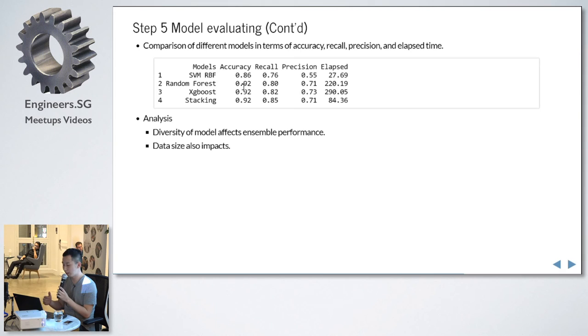So what might be the reasons? If you are doing stacking ensemble, one of the very important things to bear in mind is that the diversity of the basic models is very important. I mean, if the models are all the same, the stacking will not improve at all. So it means your models should be diverse. Another thing is that sometimes the data size, or more generically the data characteristics, will also be very important to the performance of stacking ensemble.